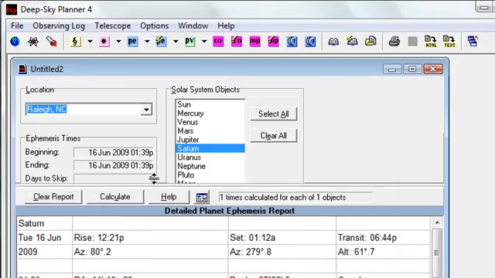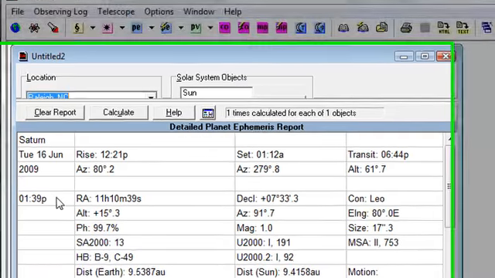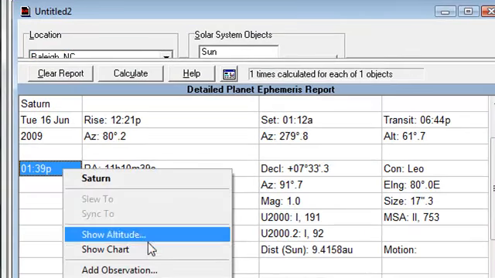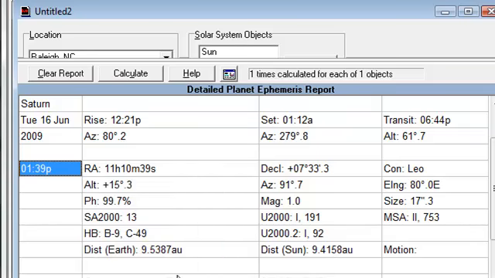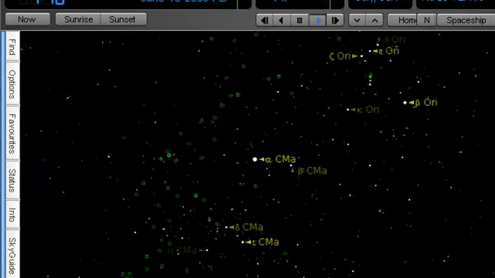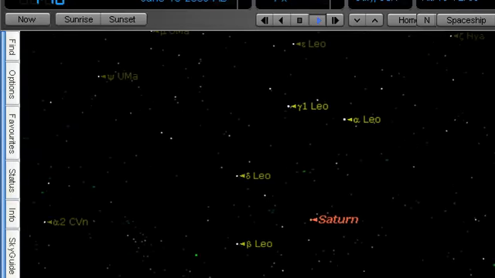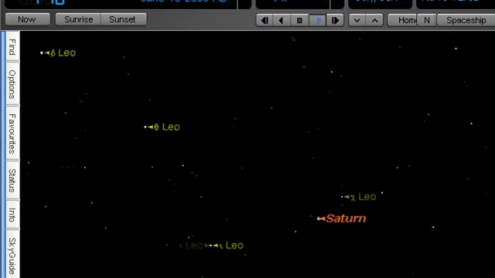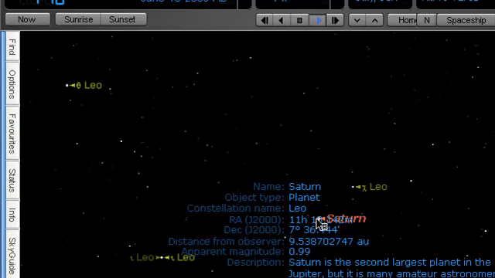Let me stretch the display so that you can see all the information, and we'll right-click on the ephemeris item and choose Show Chart. This will cause the display in Starry Night to pan over to Saturn and center it in the display. And here you can see that Starry Night is moving its display, and it's centering up on Saturn. And there it is.